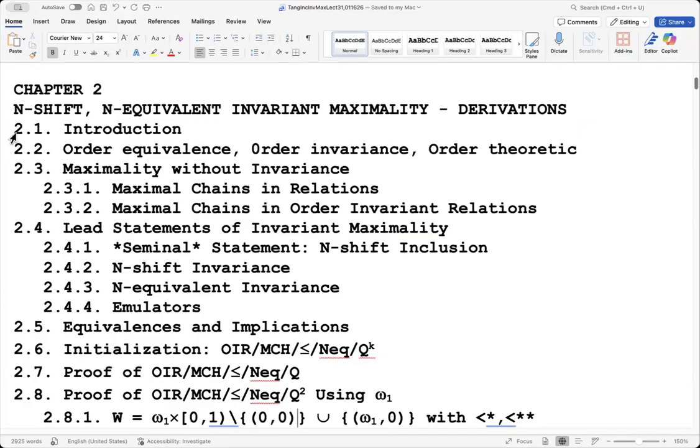So the introduction has not been written. This has been a constant for some time. This is an old thing. This is just pure long-winded background on the notion of order equivalence and order invariance. And order theoretic is just boldface order equivalence, boldface order invariance. And the famous quantifier elimination for Q comma less than. So this is just beautiful background stuff that doesn't need to be looked at much. All right.